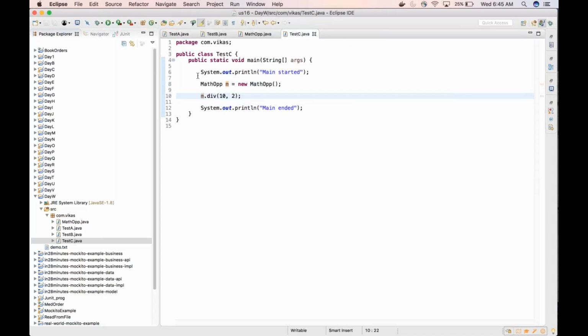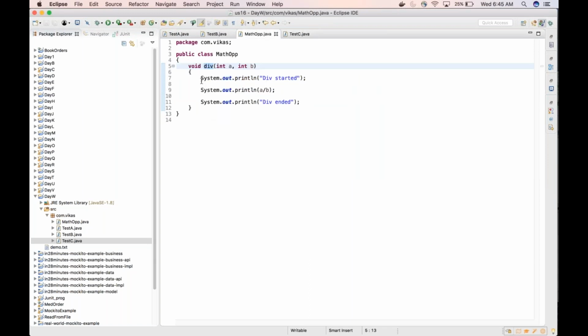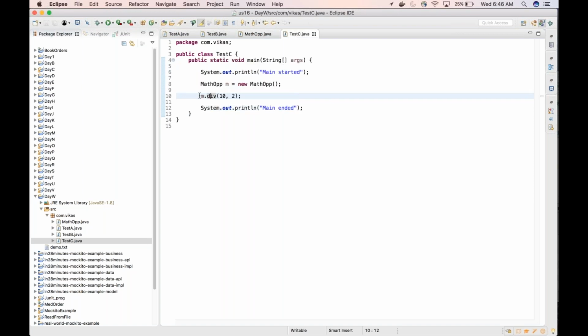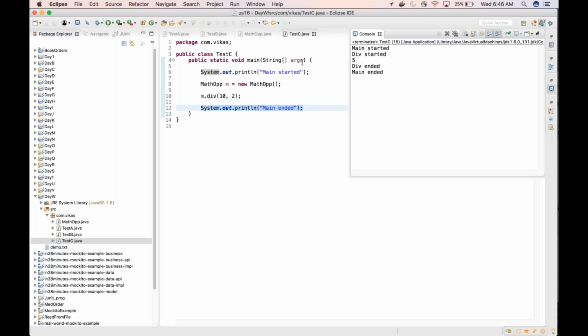Let us see how it worked. Main started, then we are creating a math object and we are calling the div method. So control goes to the div method. In the div method, div started, a by b operation is performed. We are passing 10, comma 2. a is 10, b is 2. 10 by 2 is 5. Then div ended. Control comes back to here and then it is telling main ended. This is what is happening.